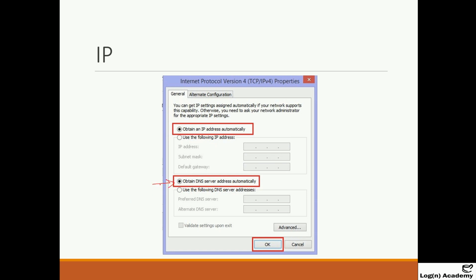Okay, we have "obtain IP address automatically" and we have "obtain DNS automatically." Now, what is this? This is actually a setting we are doing on a machine. We are telling our machine that it must obtain the IP address automatically. Now, how can it do this?